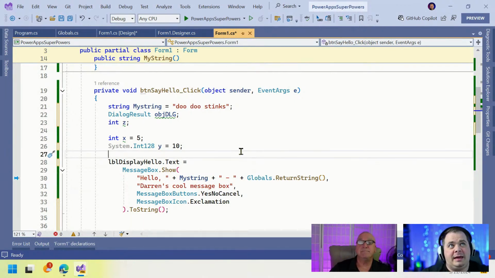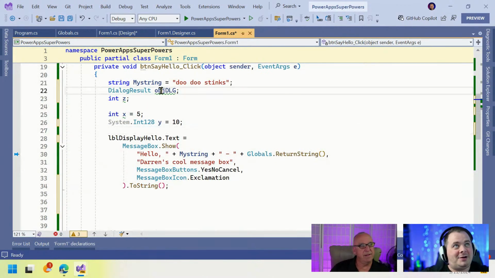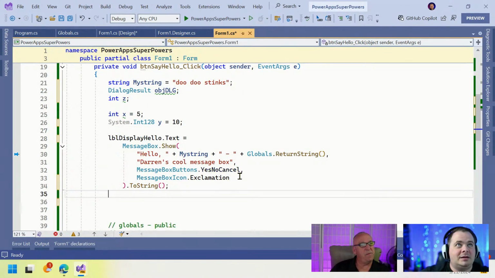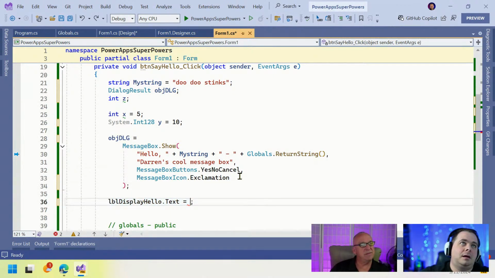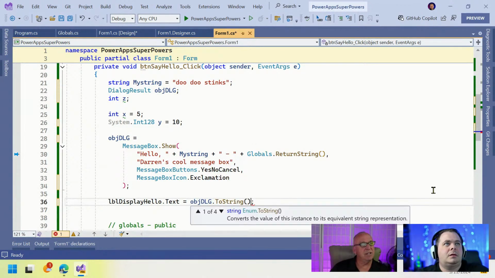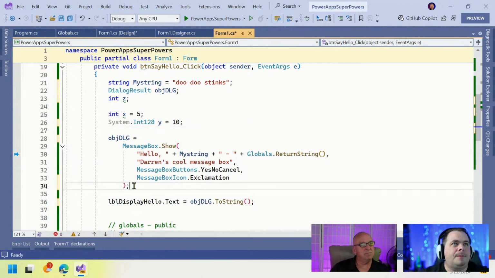So in that case, I almost want to use that dialog result. Okay, so I'm going to hit Control Z, Control Z. And I'm just going to say toString.